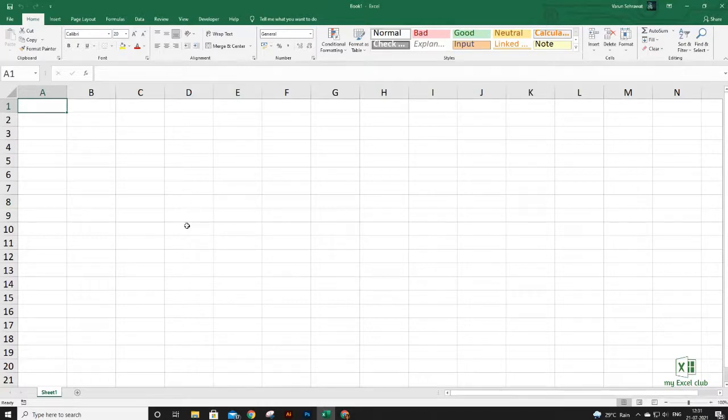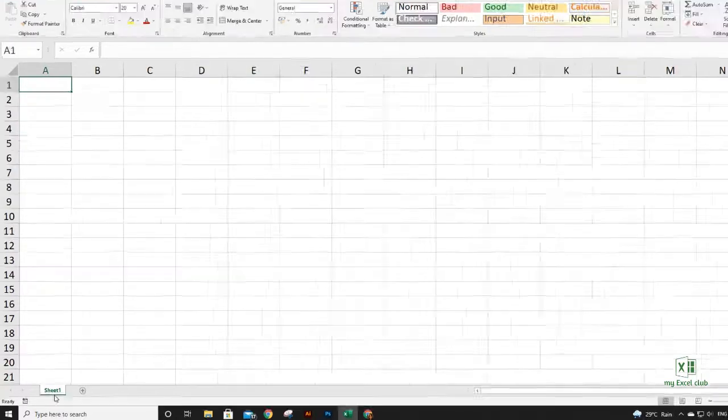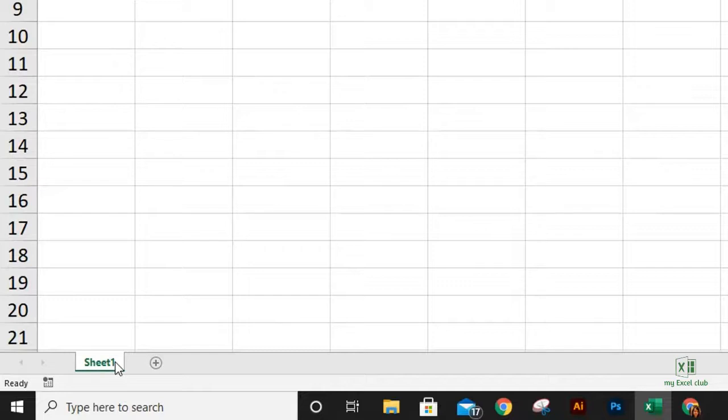By default, the workbook contains only one sheet. You can easily add more sheets by clicking on the plus icon here. You can rename your sheet by double clicking on it. Write the name of your sheet and then press enter.